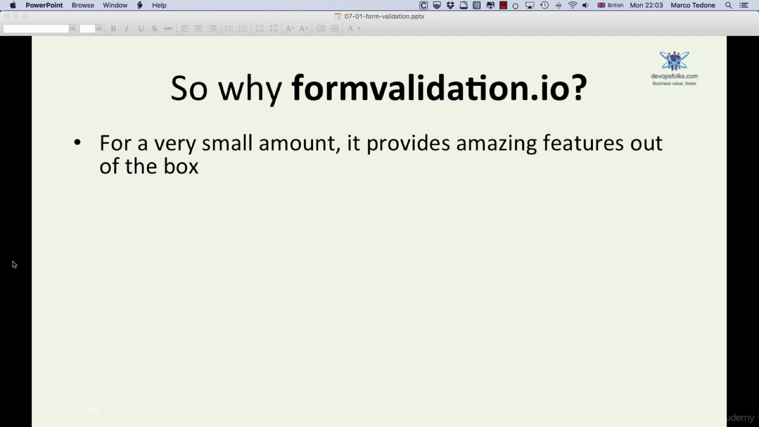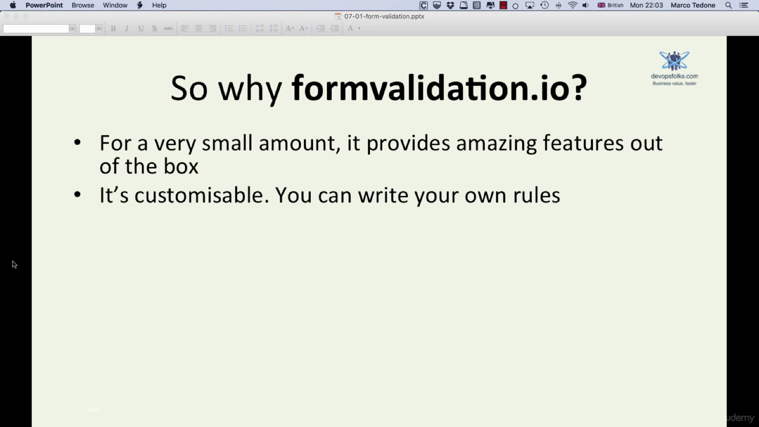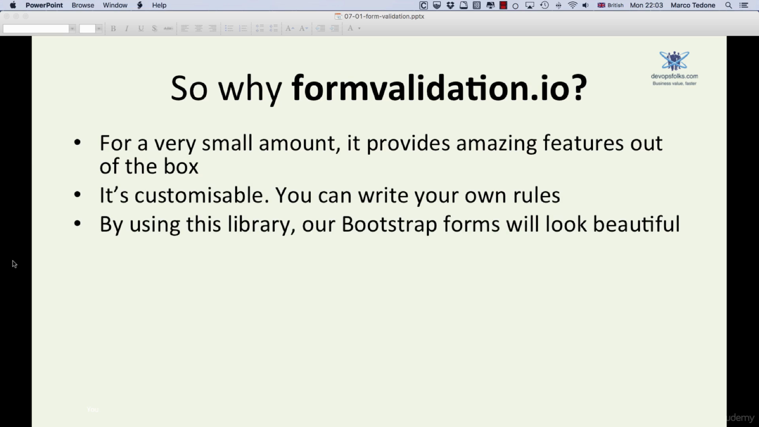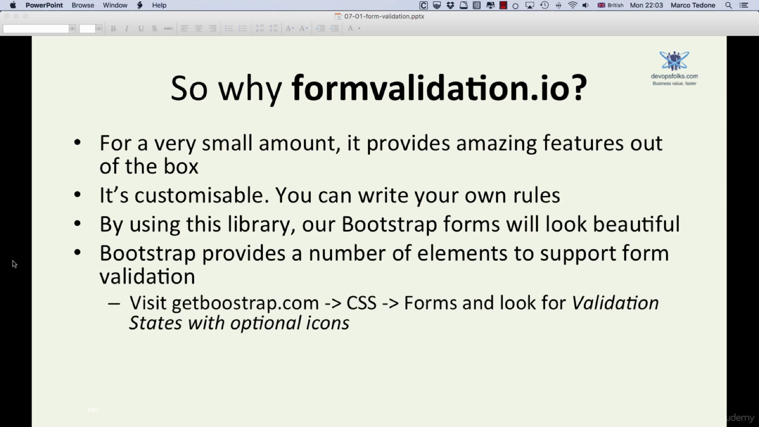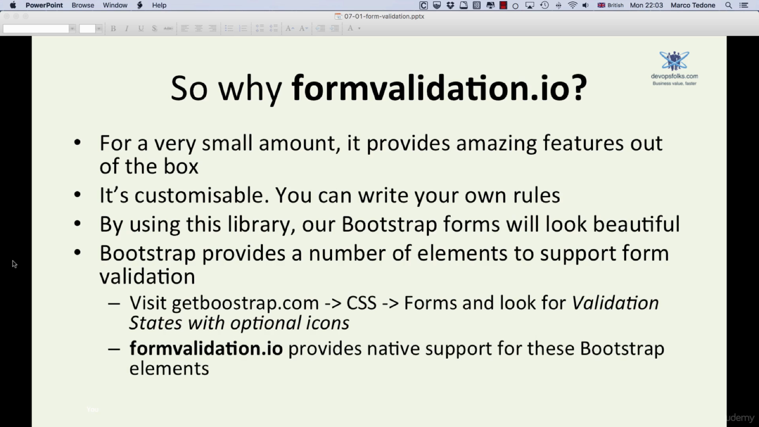It is relatively cheap to buy. As you will soon see, it provides amazing features out of the box. It's customizable, which means you can write your own rules too. It makes Bootstrap forms look beautiful, enhancing the user experience. It provides support for Bootstrap out of the box. Bootstrap provides a set of elements to support form validation. To know more, you can visit the Bootstrap website at getbootstrap.com, then select CSS, Forms, and look for validation states and validation with optional icons.